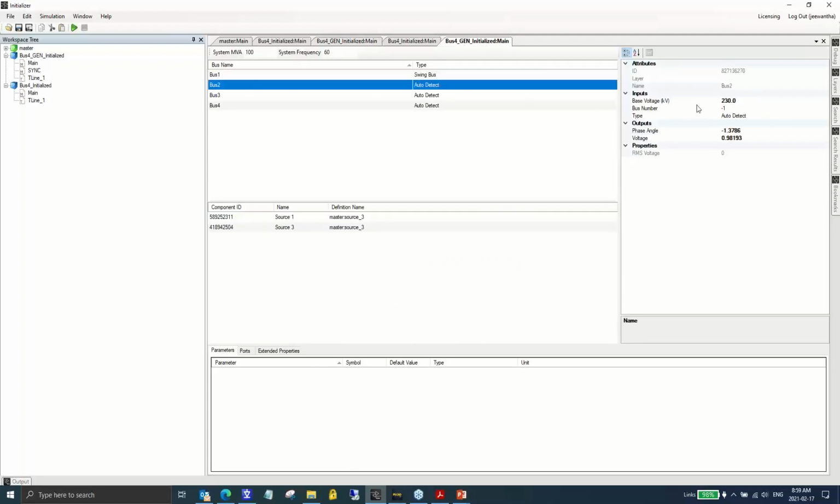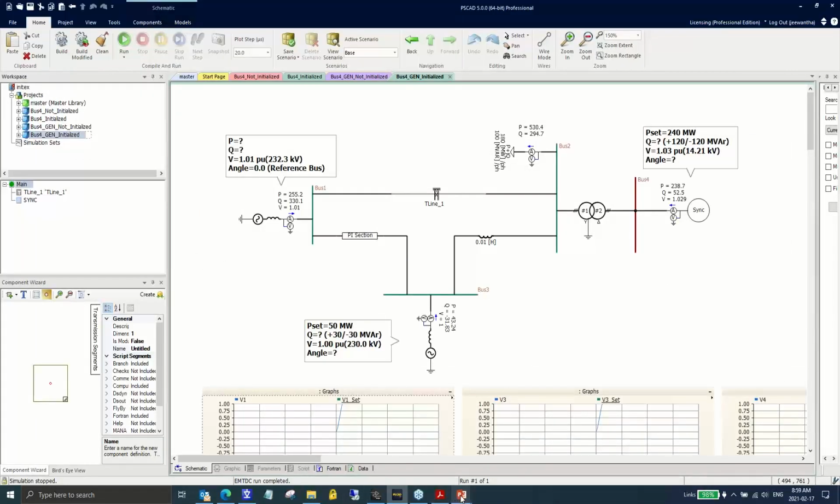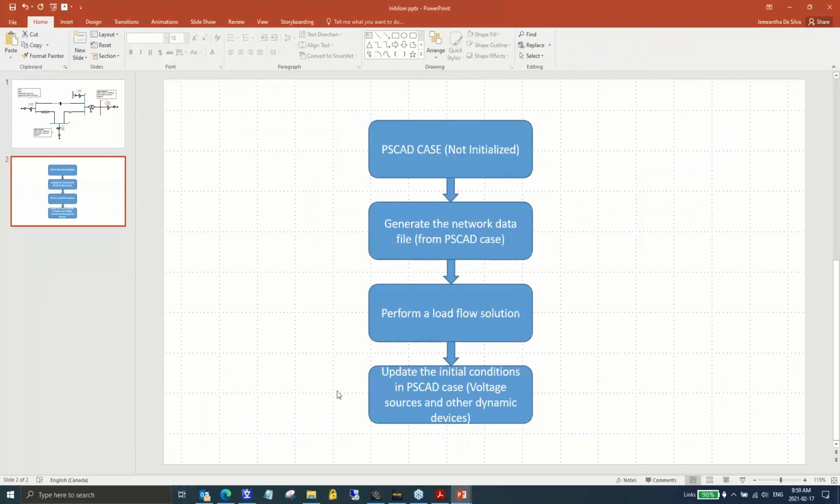You can go to, let's say, bus 2 and update these fields. Where are the limits? Qmax, Qmin, and so on, right? And if you don't want to do this, then all you have to do in the initializer tool is just select the swing bus. So I think that's all I wanted to show you in terms of the initializer today.